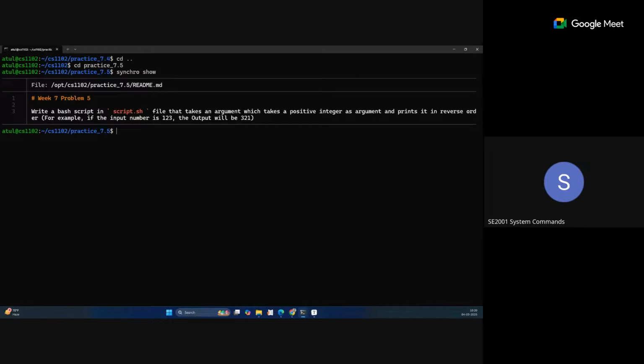Okay, so we are taking the argument that contains the positive integer, maybe with multiple digits, and we are reversing those digits. So this is our task here. We definitely have to use a loop because we don't know how many digits are there in the integer. So we have to figure that out, and based on that we use the loop.